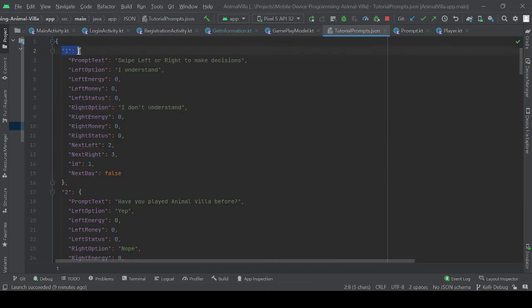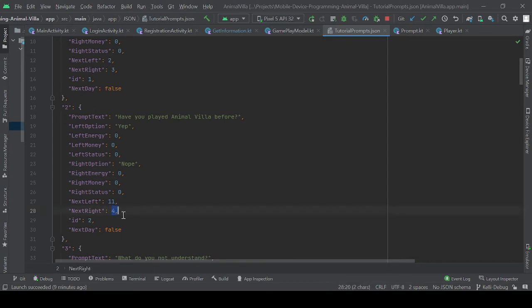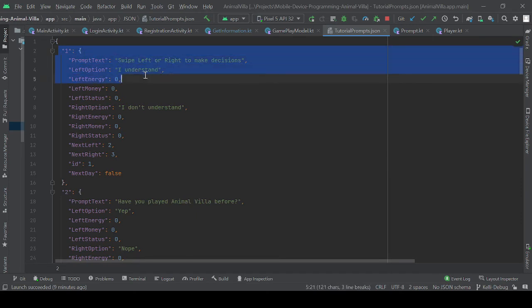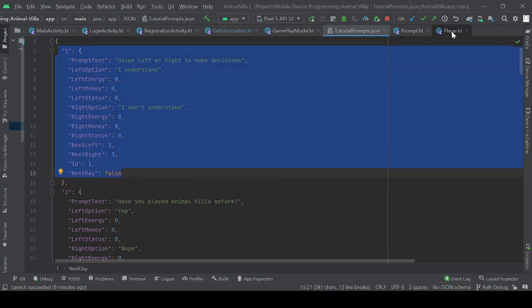If we look at the top here, this has a 1, so if I go down here, if this was labeled 1, if I push the next right button, it would bring back all of this information for me.